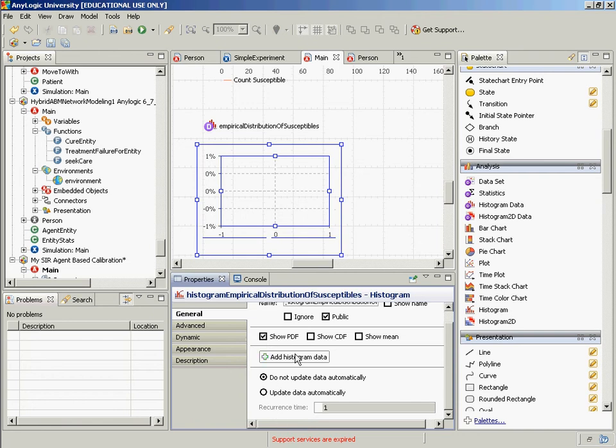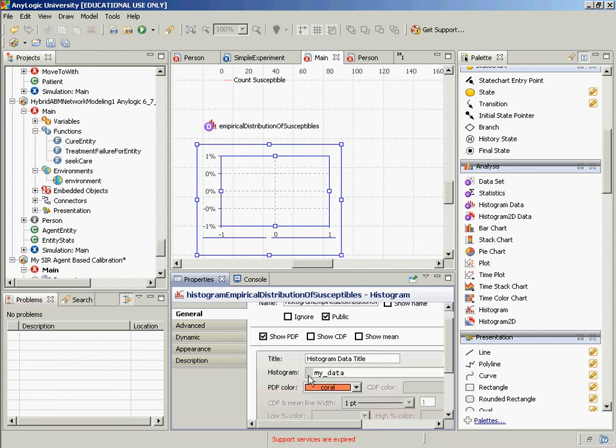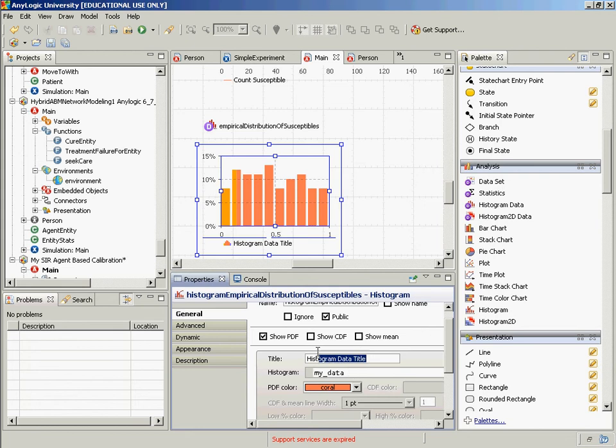And then we're going to have to say, do we add histogram data in? We're going to have to specify a source of data. Yeah, so we add histogram data in, and we're going to say what we're plotting here. We'll say we're plotting susceptibles, okay? And it's asking for a histogram. What do you think we enter for the histogram?